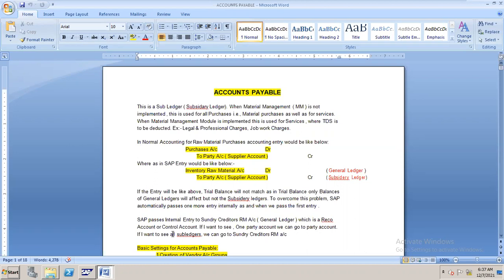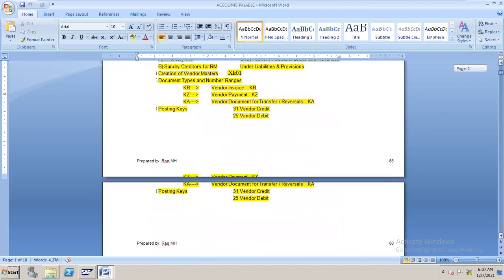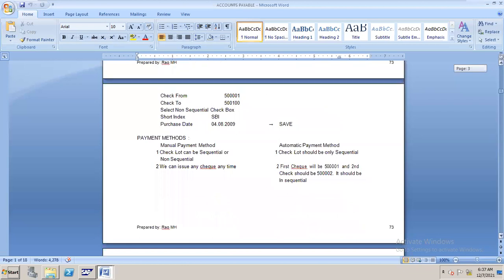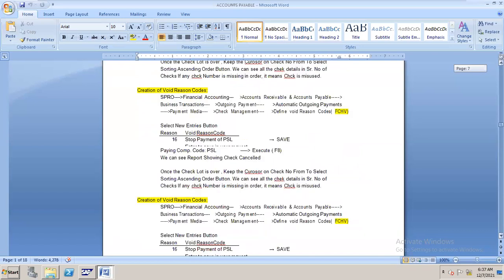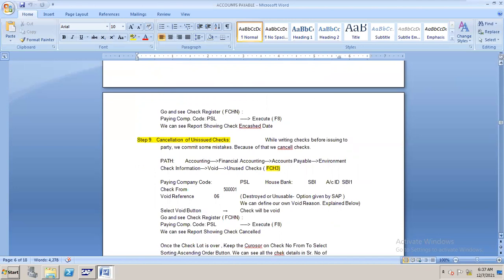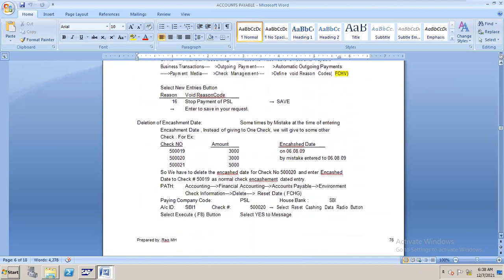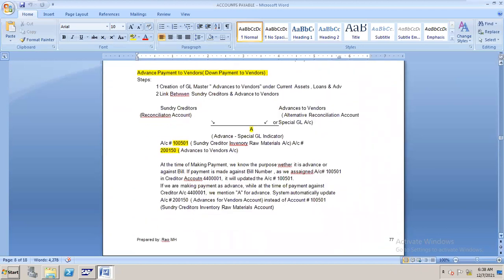Before that, as an FICO consultant, we have to do configuration, right? So what configuration is required? First, let us discuss the configuration part. For this purpose, we have to assign some programs. Programs means check format. So these are the things we have to maintain.